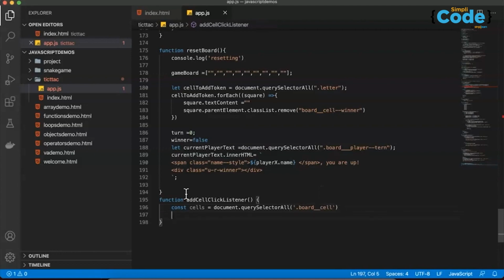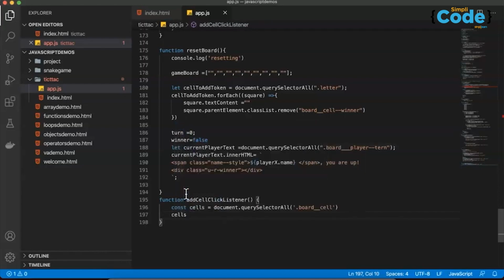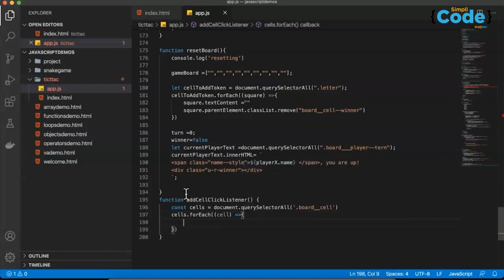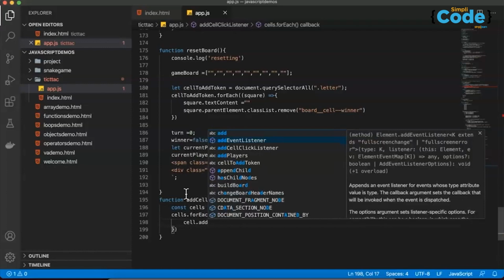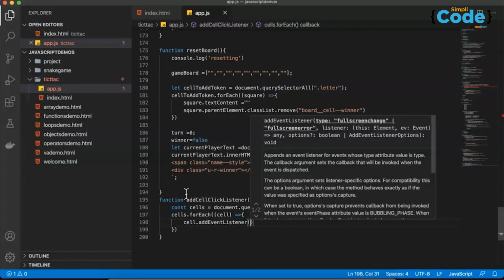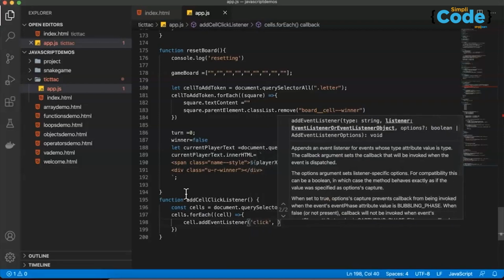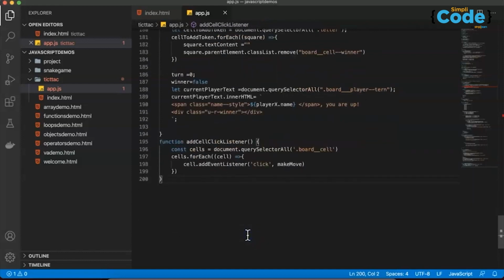Cell, and here once again we say cells dot for each, and here we say cell dot add event listener, which event I want to listen, click, and the second parameter will be handler, once call make move. And this function which we have created called add cell click listener, I'll be calling it here.